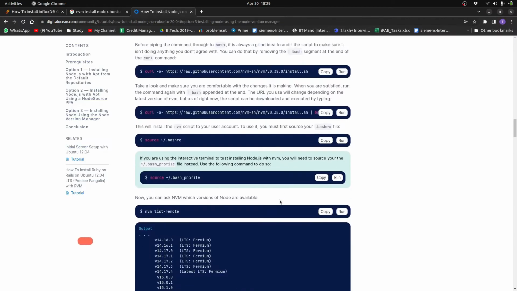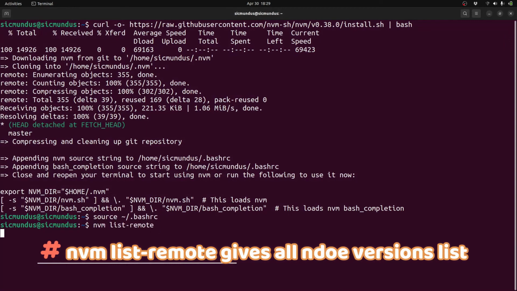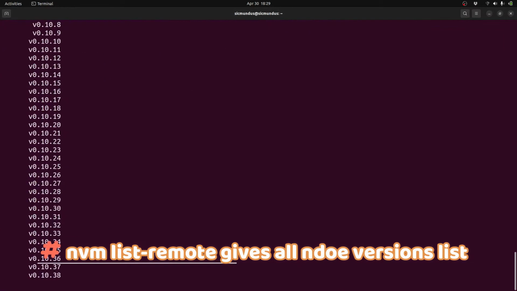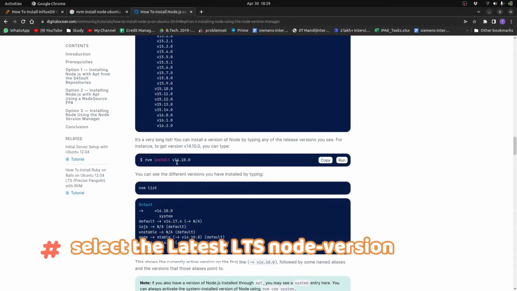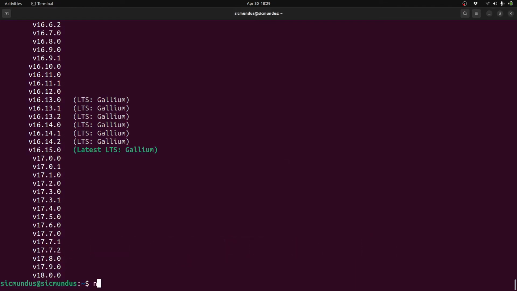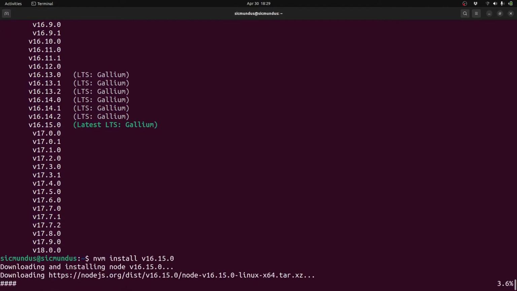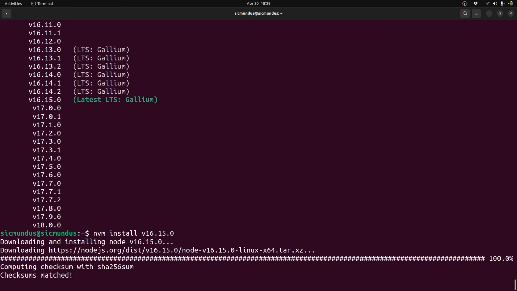Yes. So now using this nvm list-remote command, we will be able to find all the latest versions. We will install the latest LTS version, which is 16.15.0, and wait for it to download. Now, yeah, it is installed.